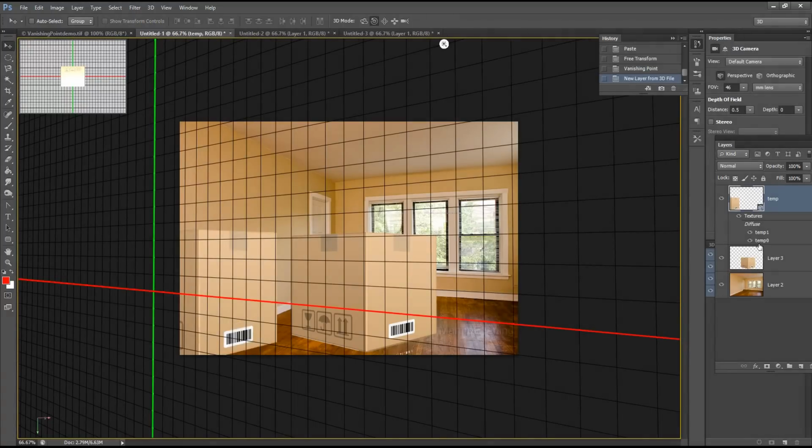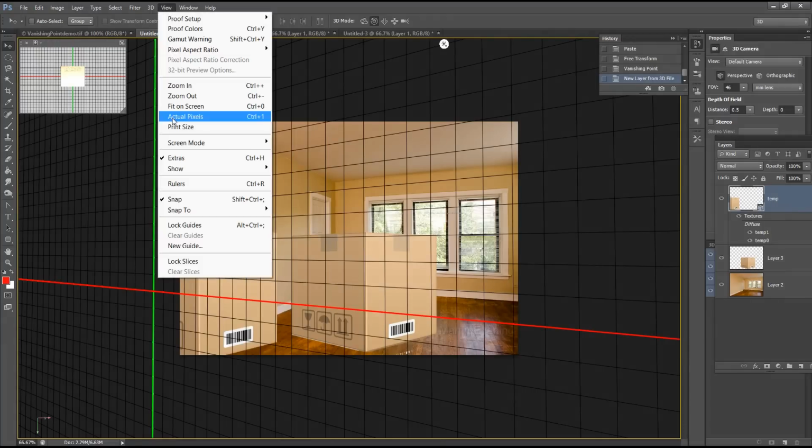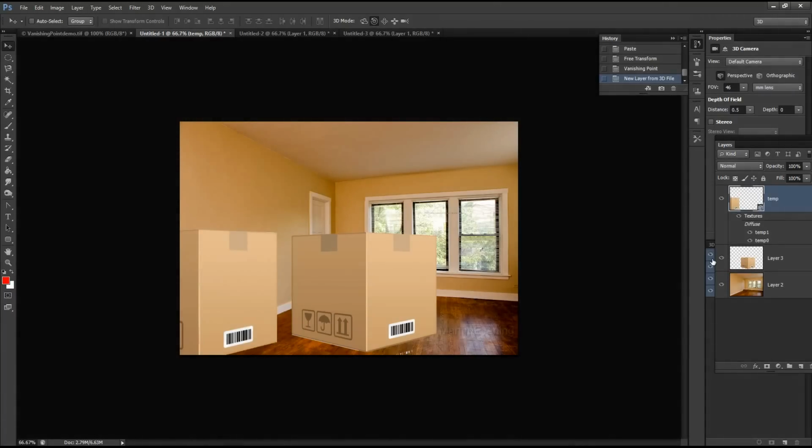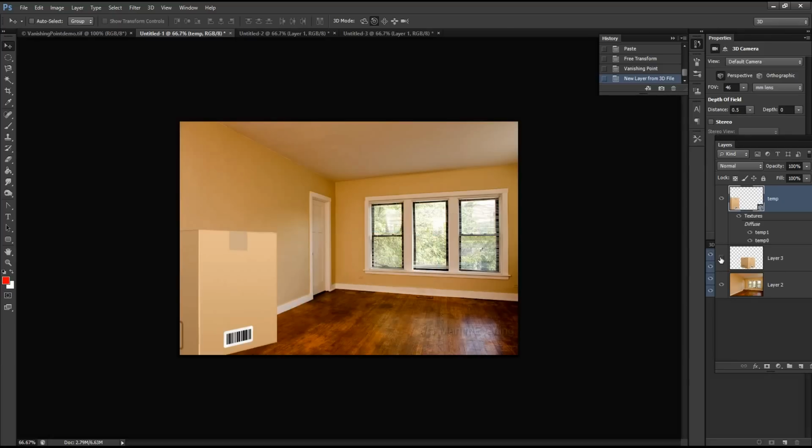And now I have two layers. One is the 2D object, on top is the 3D object. We can remove this grid if you want. Just go to view and remove extras here. And we can also hide temporarily the 2D object, which we don't need.